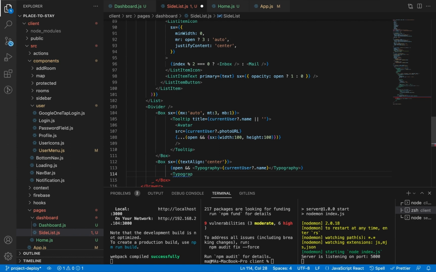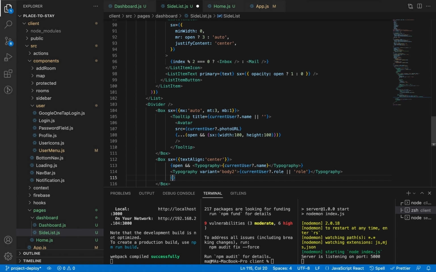And we will always show the role of the user. Variant is body2 to make it smaller. Current user.rule. And for now we are going to use the text rule because we don't have the rule inside our database yet, but we are going to add it later because this will control the privileges of the user. Let's copy this here and change it to email and make the text smaller.